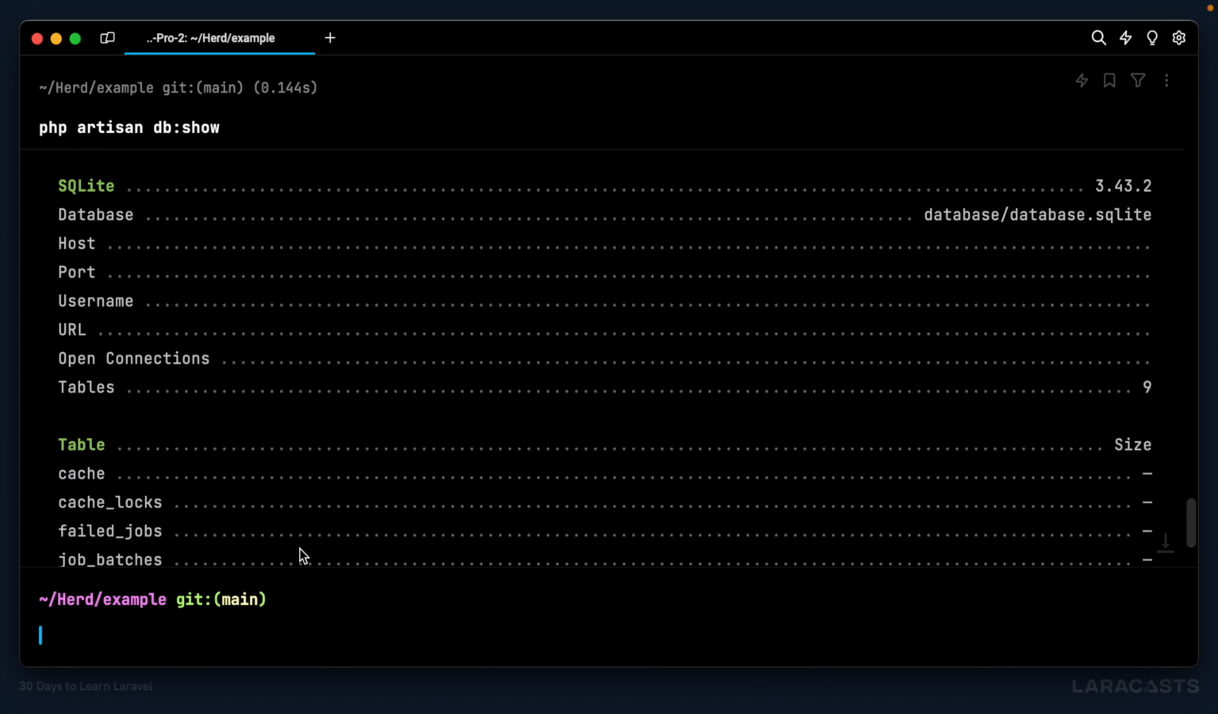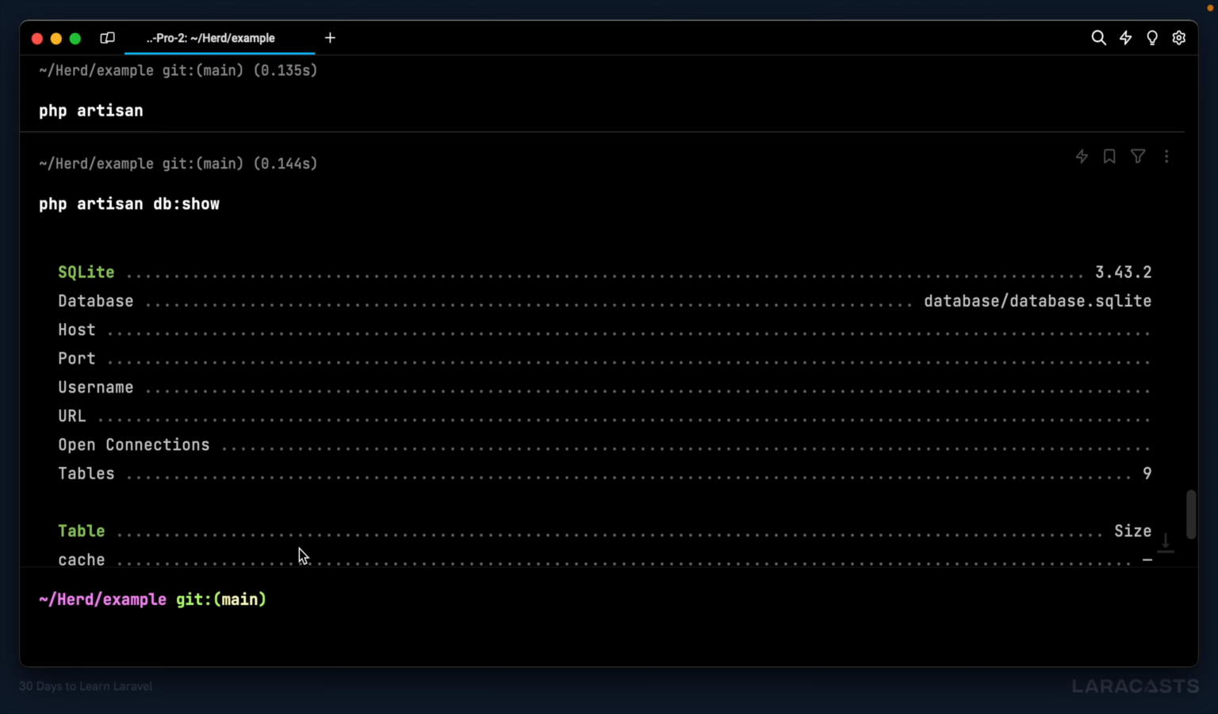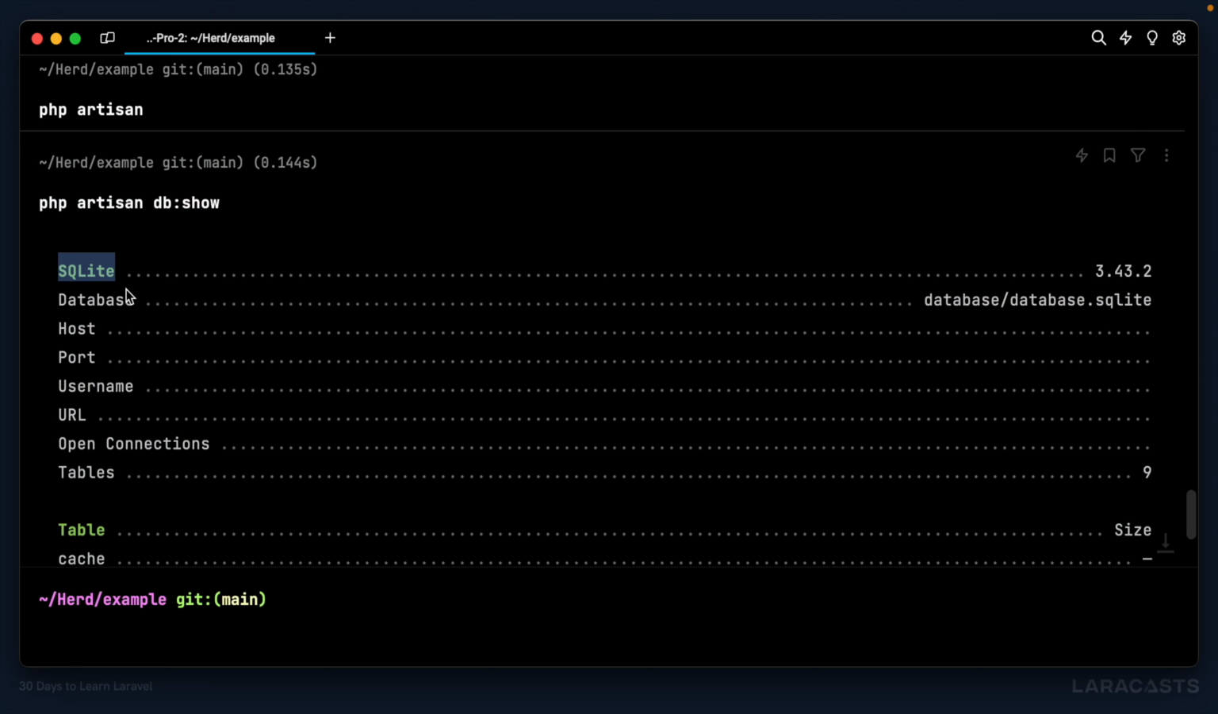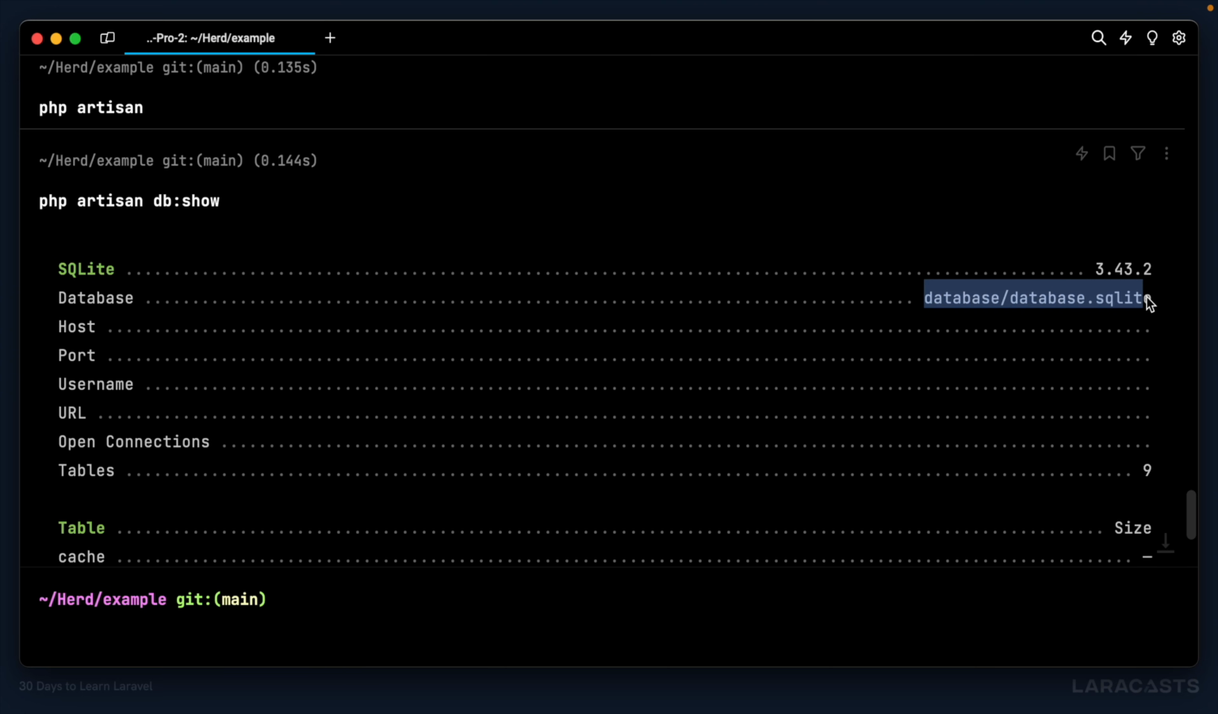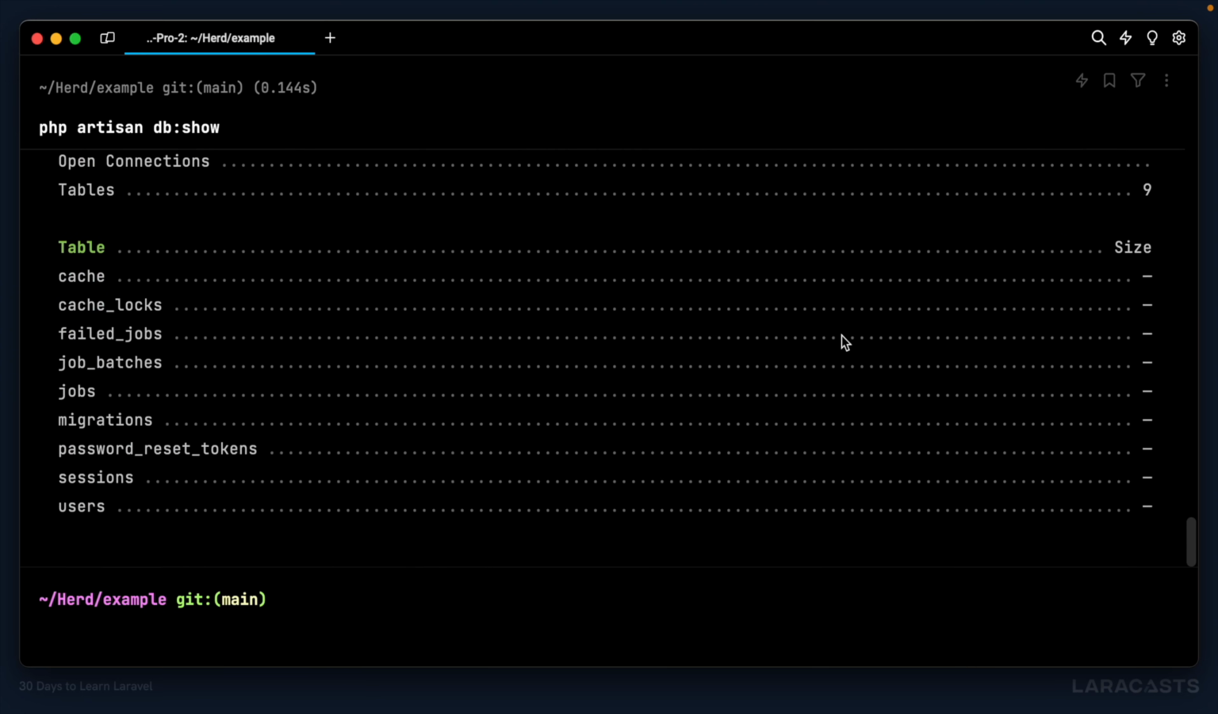All right, and now we have a quick UI into our default database. I can see it uses SQLite. The path to that file is here. And then here are the various tables that are included at the moment. Now, here's a key thing to understand.